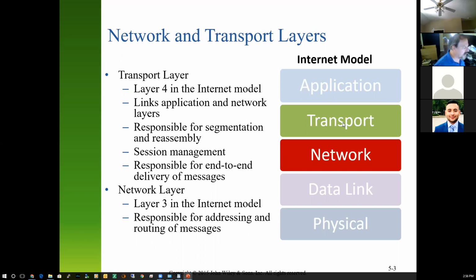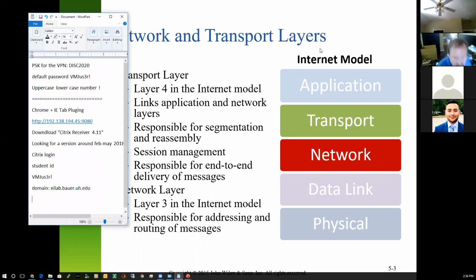The transport layer, layer 4, in the internet model, links the application and network layers together. How it differs is that the transport layer uses port numbers. The IP layer uses IP addresses, like the 192.168.1.whatever you might have right now on your computer, whereas the transport layer uses port numbers 0 to 65535. Each one of those port numbers is related to a particular application.